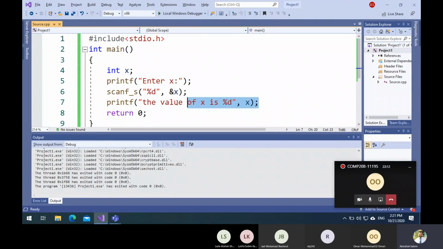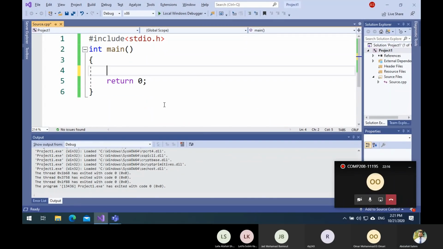I will make a new program. Hashtag include stdio.h for our two functions for input and output: input for scanf, output for printf, and main. Inside int main, I will write our code. First, we will declare two integer variables, a and b.